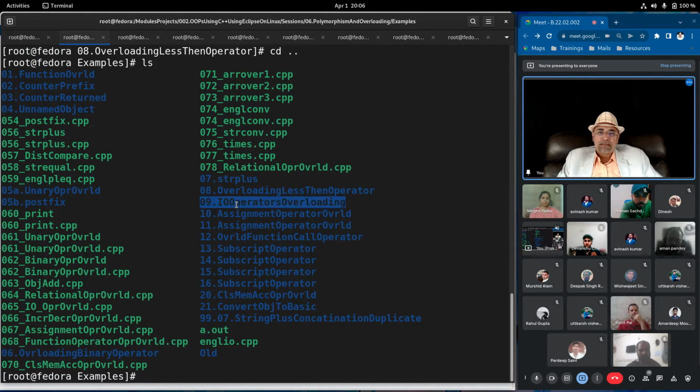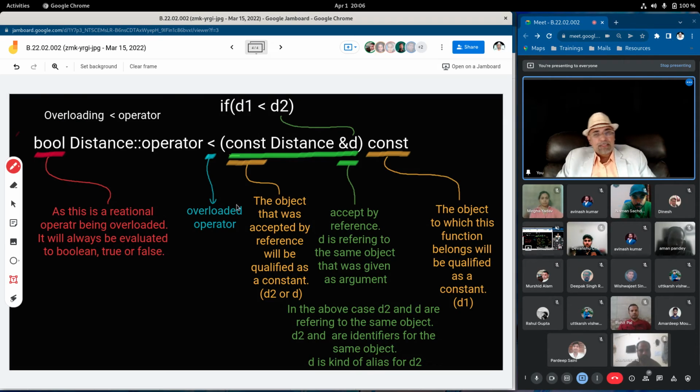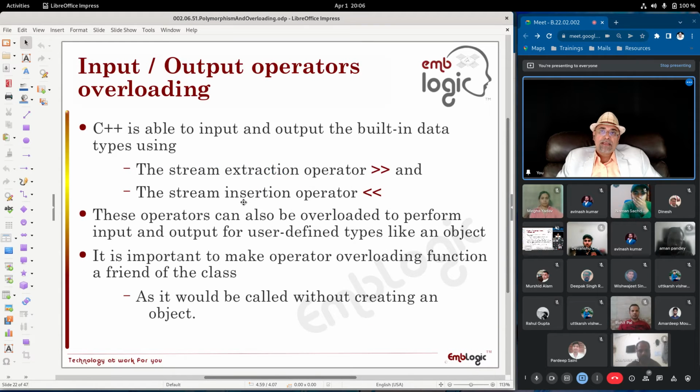Let's have a look at another example. Overloading input output operator. Okay, look at this extraction operator, or look at this insertion operator. Now these two operators are IO operators, which are used with cin in C++ or cout in C++. You have used this, isn't it? You have done C programming also with me. You have used the same operators for right shift operator and left shift operator, bitwise operators.